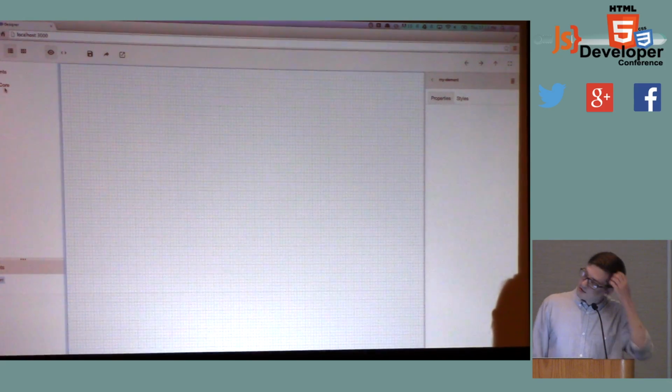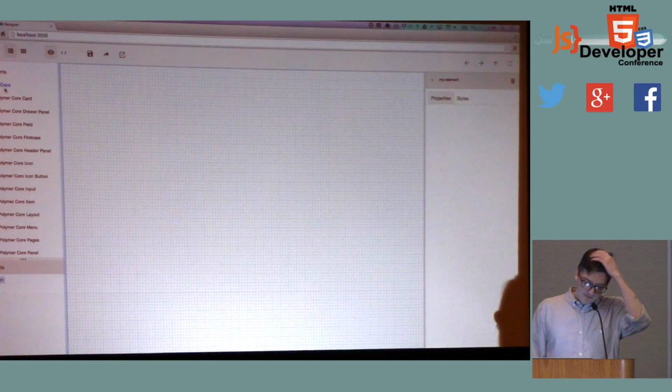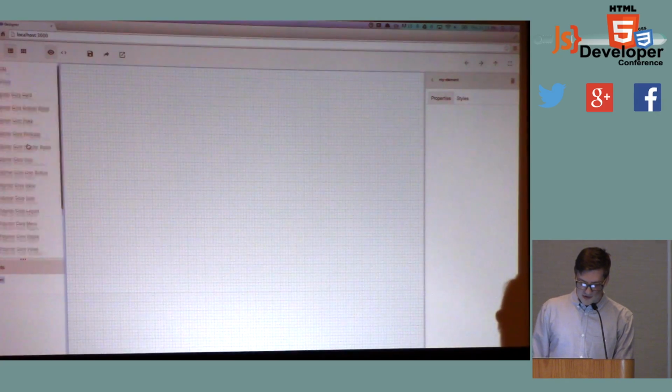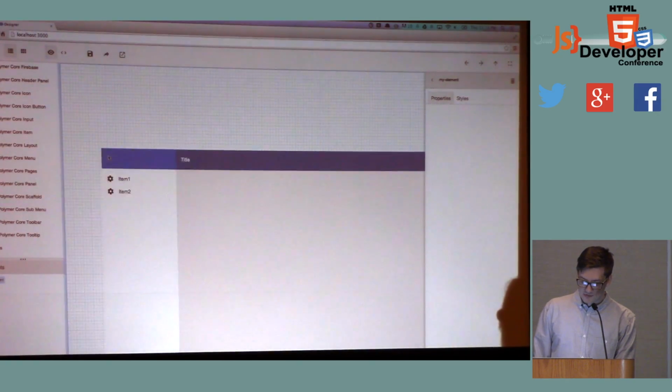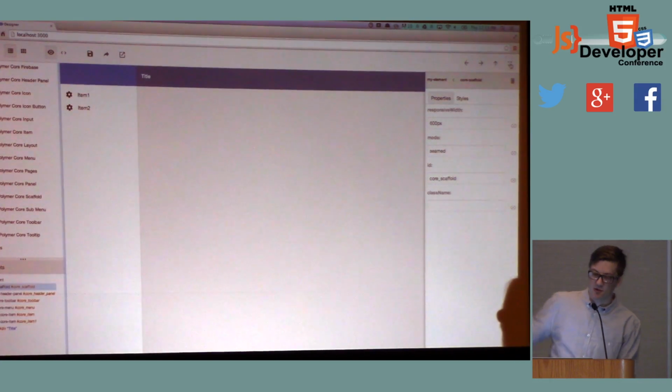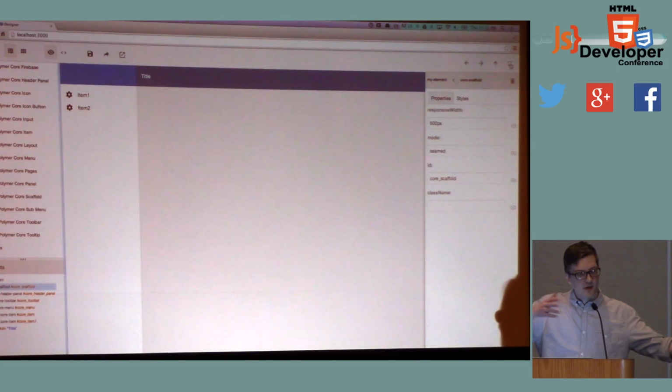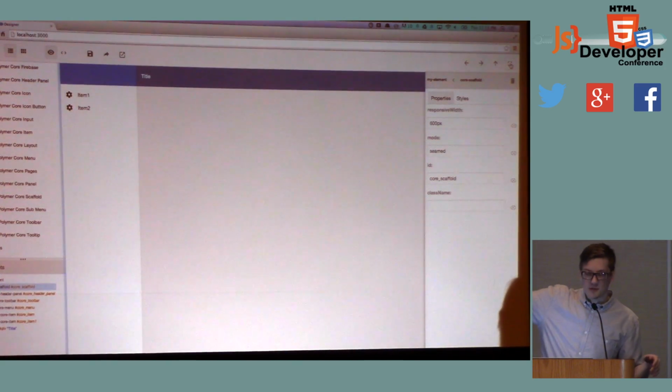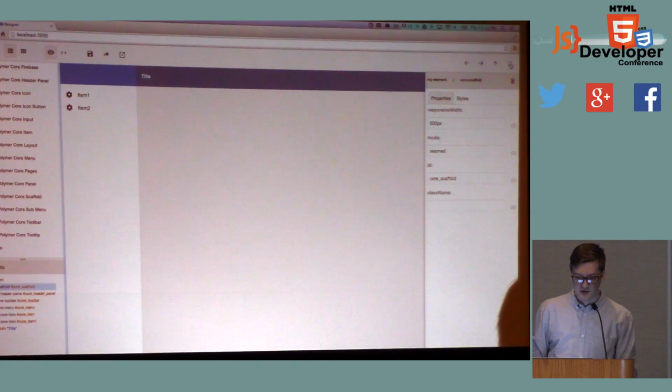So what I'm going to do here is open up this little panel, and drag out this core scaffold element and drop that on the page. This element is actually just core drawer panel. Do you remember that element I showed way earlier, the thing that's like 60 frames per second? Same thing, we've just added a little bit of stuff on top of it.